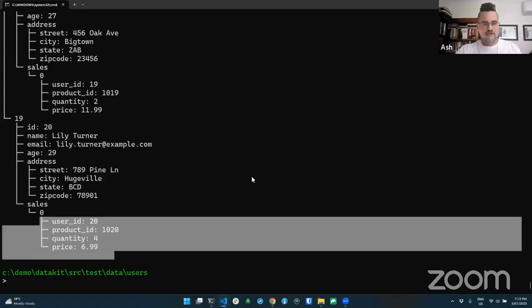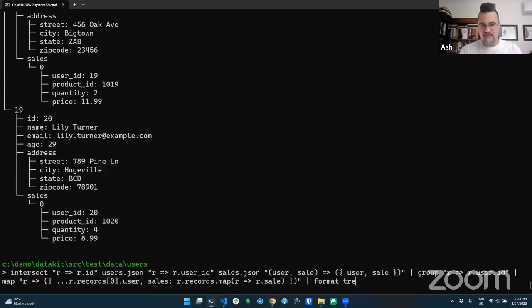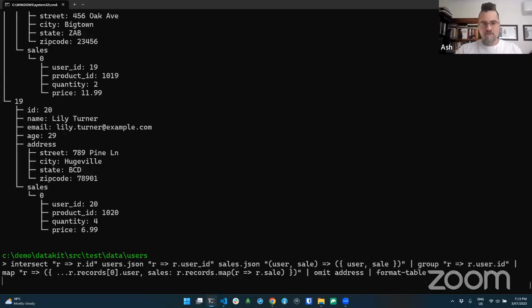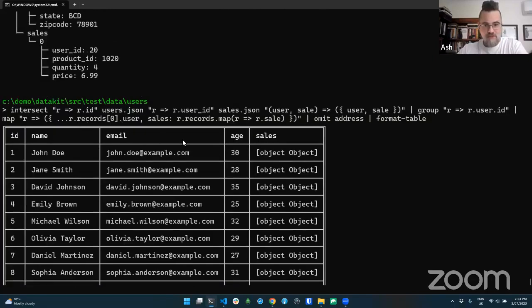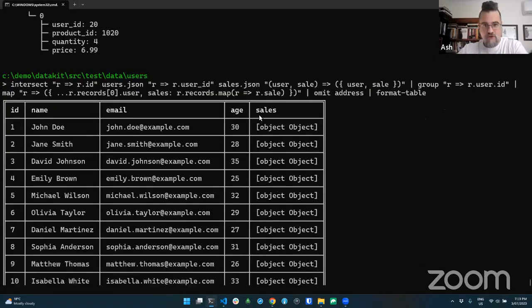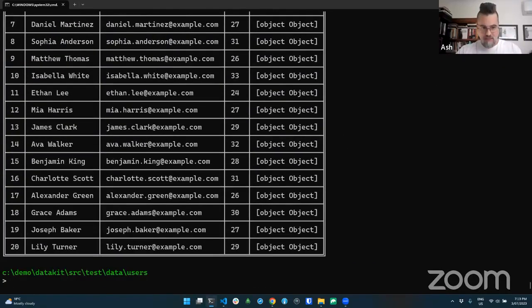So I really want to clean up the tabular data. I'm not interested in the address in this instance. So I can use the omit command to just take the address out of every record. That's pretty convenient. I'll format it as a table, and you can see now that the address column is gone. We've just got the sales column to deal with, the sales column that we want to aggregate and work out how many sales that customer has had with us.